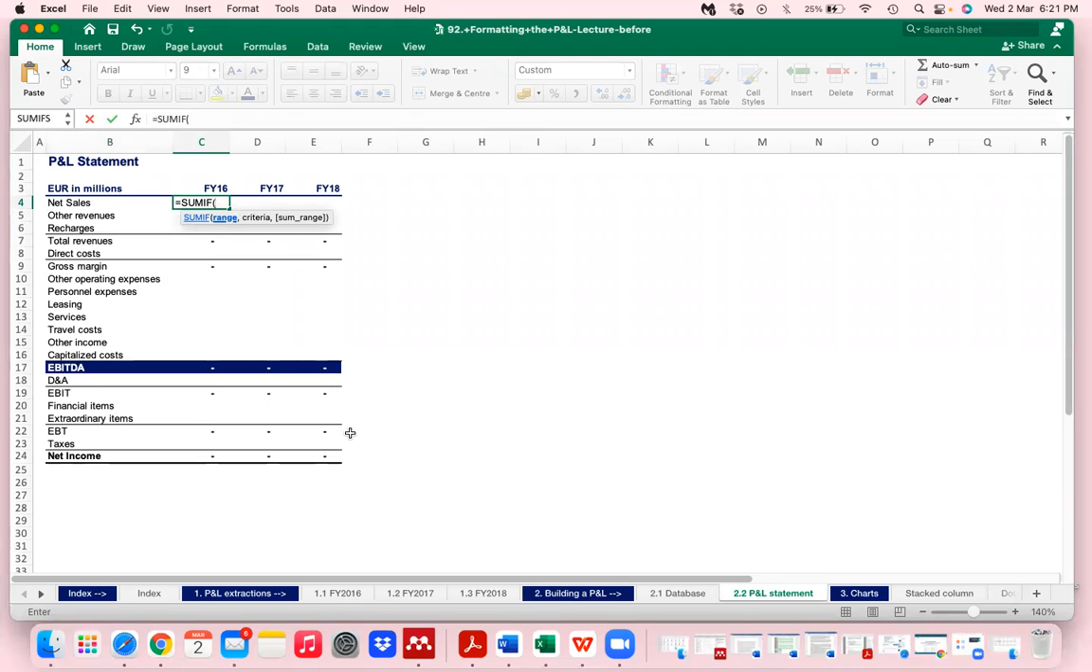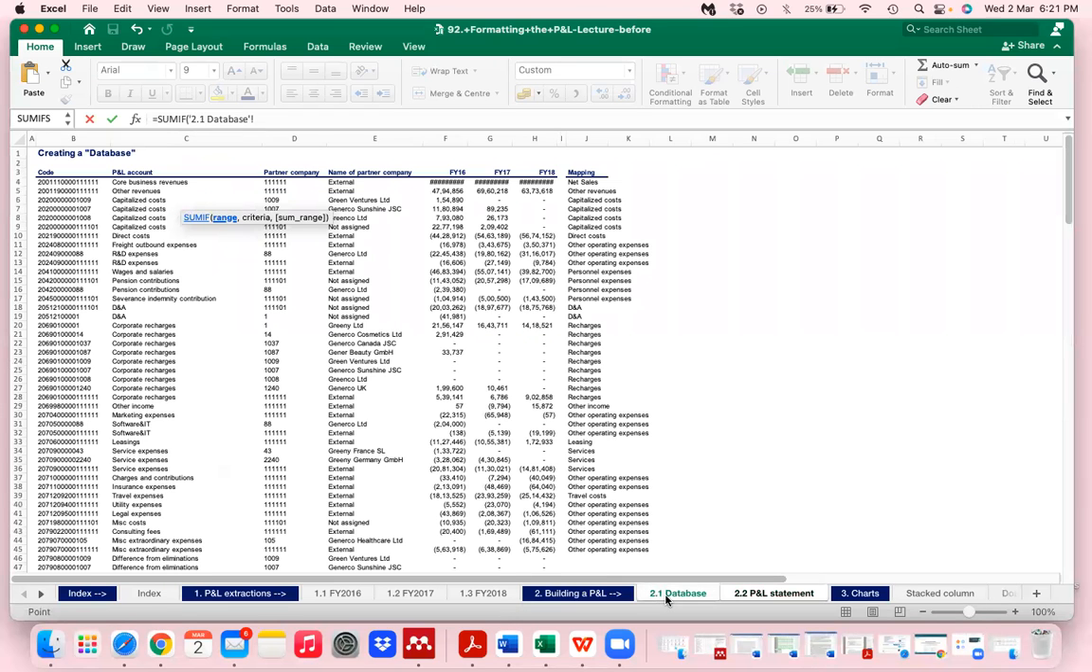Okay, so now what we have to do is see what our criteria range is. The criteria range is in the database. Our criteria is that we have to map these things, so this mapping database is our criteria. I'll just fix this. This is the criteria range for our analysis.